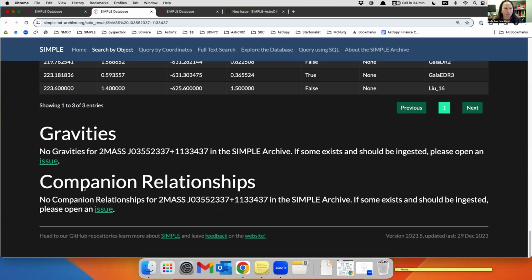Yes, right. There's lots of links to open an issue if there's incorrect data or missing data. We won't know if you don't tell us. We can't fix it if you don't tell us.